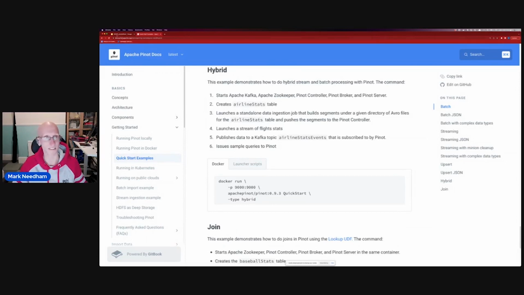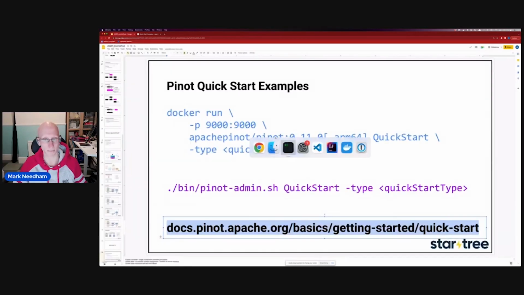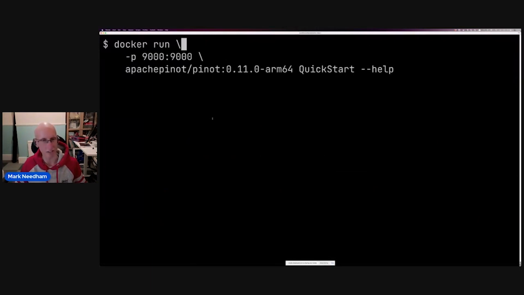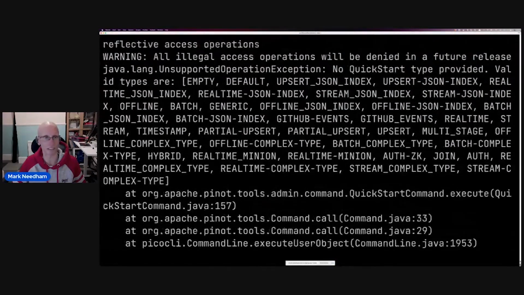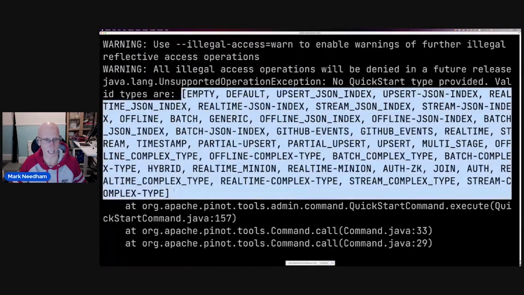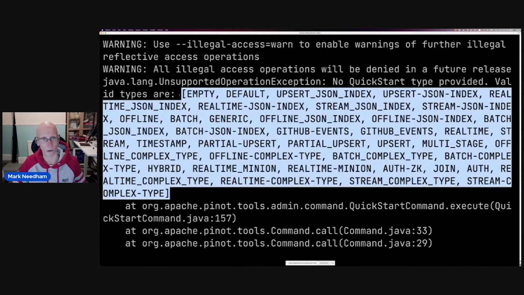And so what you can do is, if we copy this, or if I go to my command line, if I do the quick start and I type in help, it will show me all the options that I have. You can see, if I highlight here, these are all of the quick starts. You could do empty, which doesn't have anything, or you can pick one of these to work with.